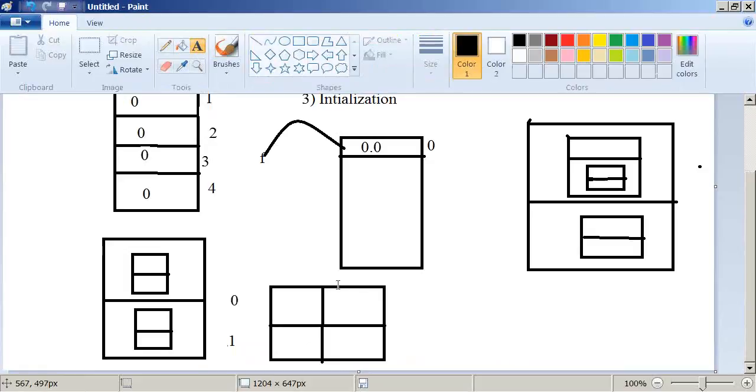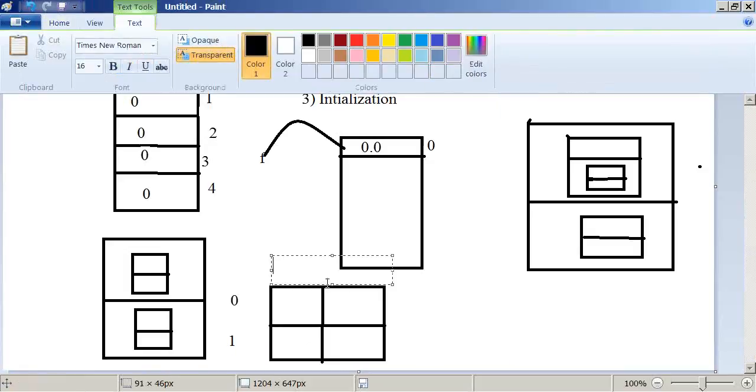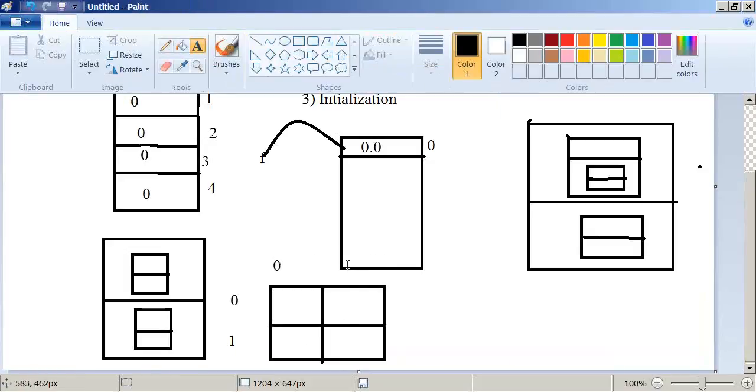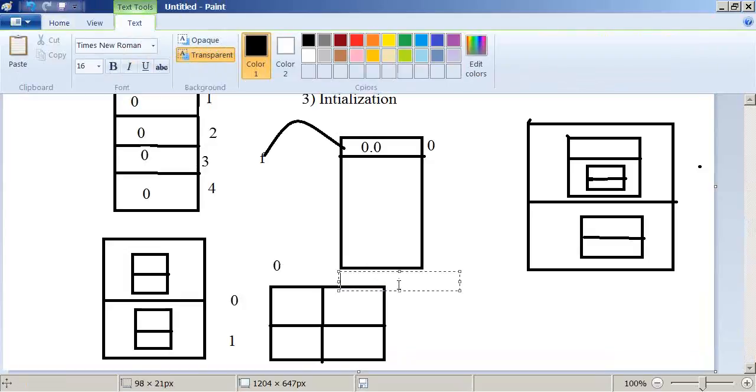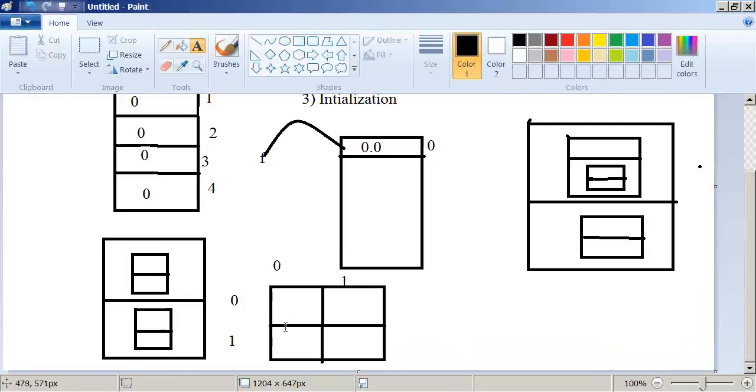What is the index of columns? Again it starts with 0 and 1. This is the column index. Then what is this partition? This is one cell. How is this cell going to be accessed?